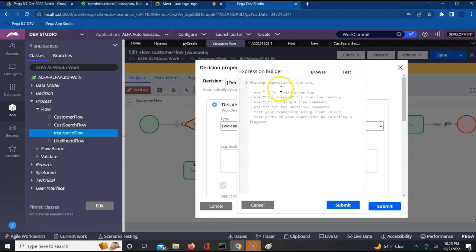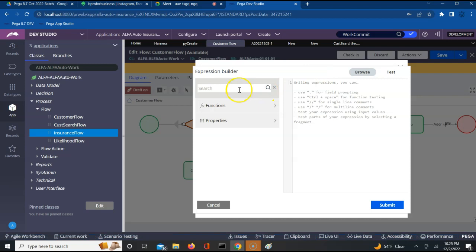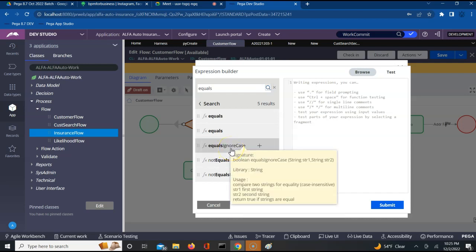There is a predefined function which you can use to verify, you know, true or false. It is called equals ignore case. Okay, yeah. See, this is a boolean function. It takes two strings and returns true or false. See, if I hover here, you see the description here. Signature: boolean equals ignore case, string 1, string 2. You can pass two strings.